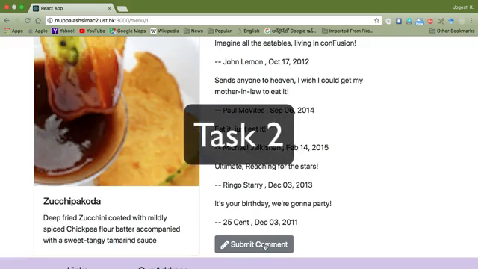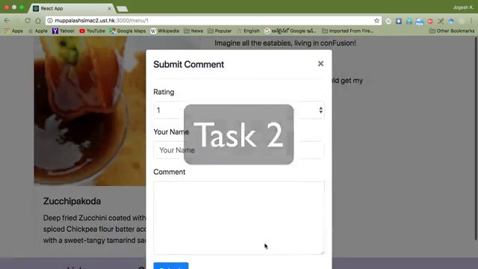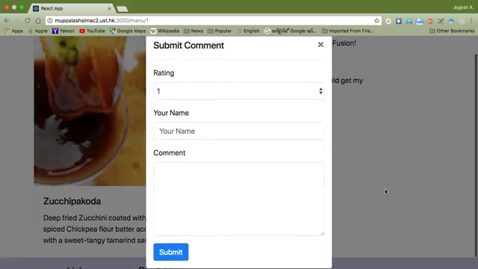In the second task, as I said, when you click on the submit comment button, you would have the comment form pop up in a modal as shown here. Now constructing this form would be the second task of your assignment. So in this form, you will find 3 items there.